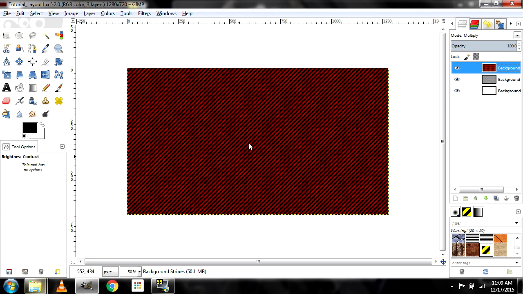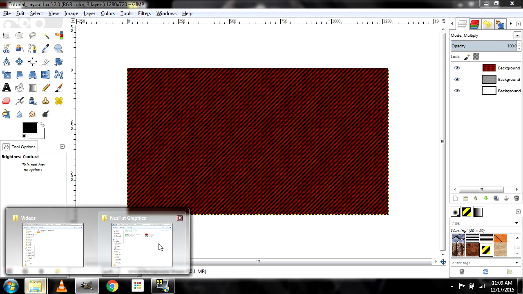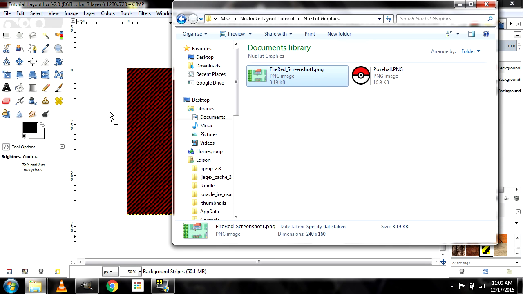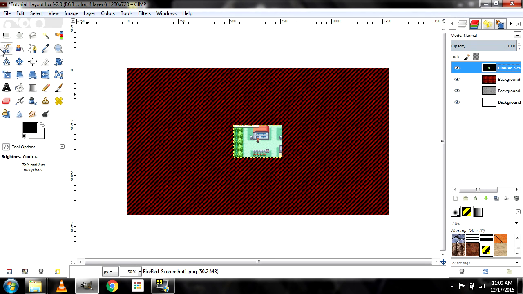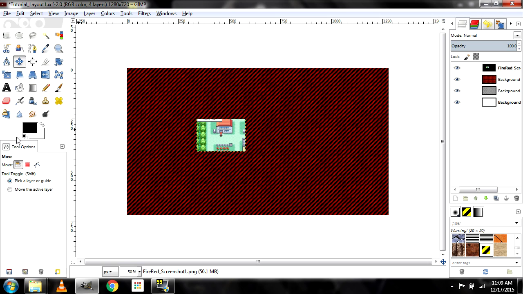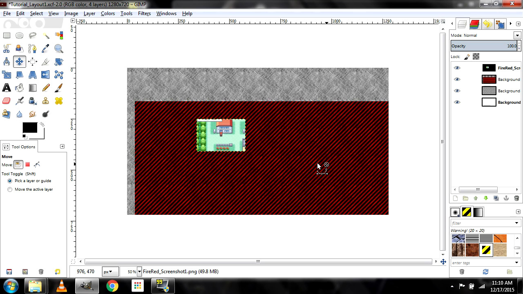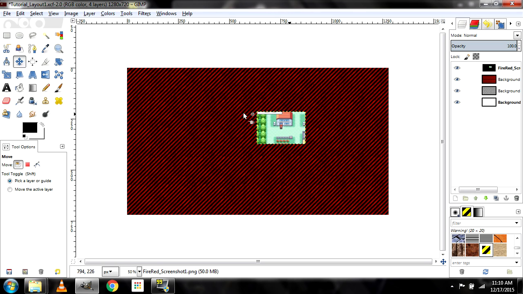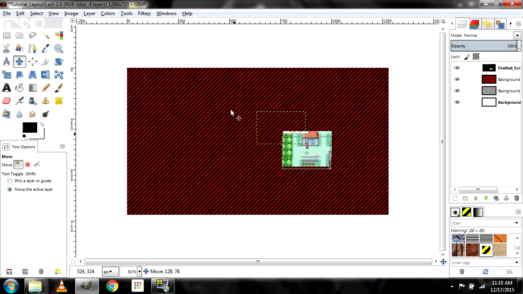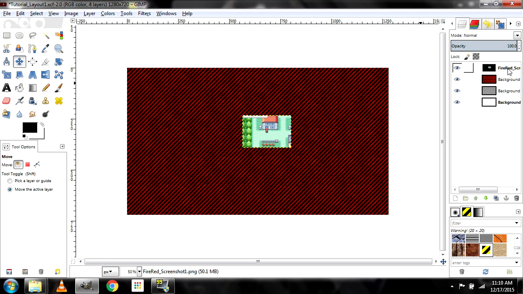So anyways, the next thing we're going to need is we've got to figure out the screen size, right? That's going to be important to figure out where the screen is going to go here. So I actually have already gathered a screenshot from FireRed. Now, what's important isn't so much the size, because chances are, also on the Move tool, it's usually by default pick a layer or guide, which means I could click over here and it'll grab that, or I can click over here and it'll grab that. I always prefer to work with it on Move the Active Layer. So even if I click over here, it'll move that because that is the active layer. This FireRed screenshot is the active layer.